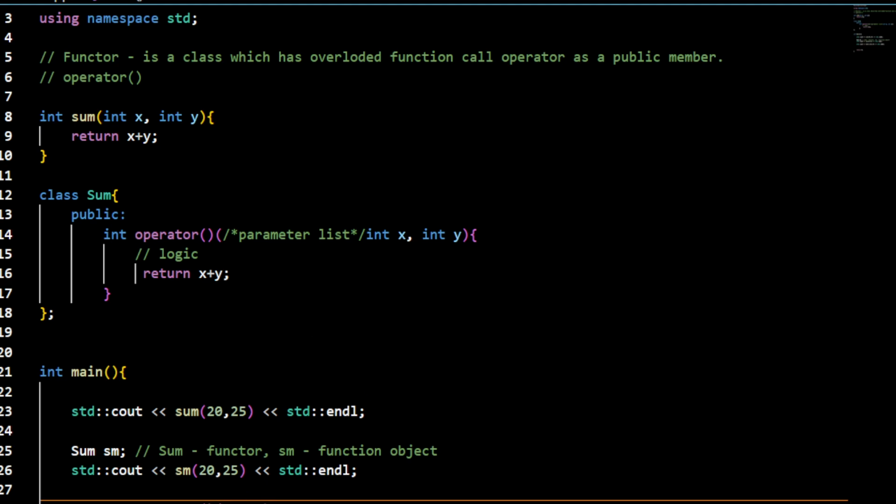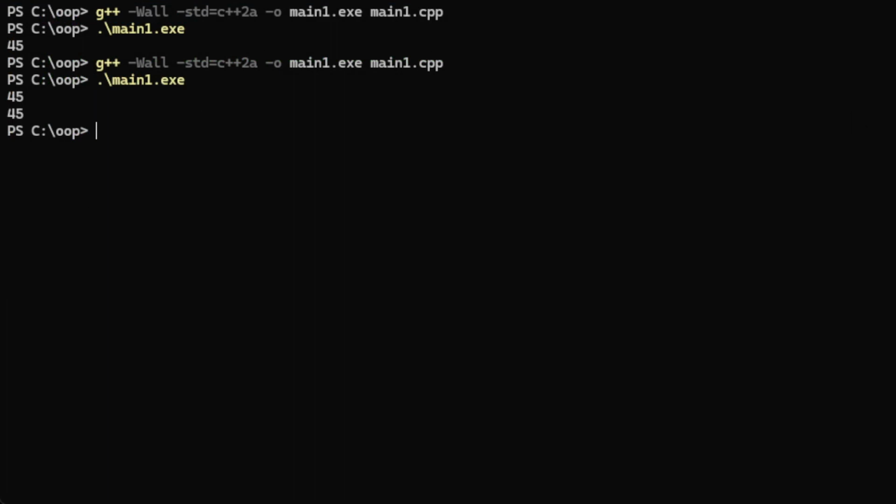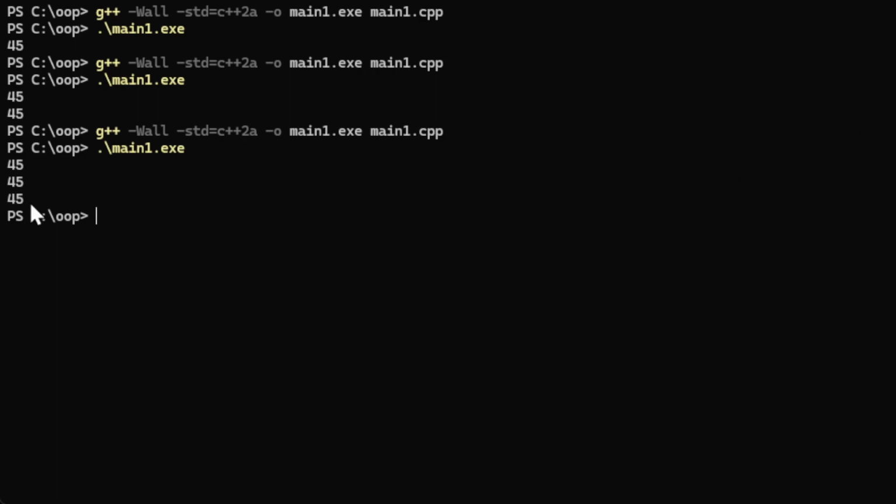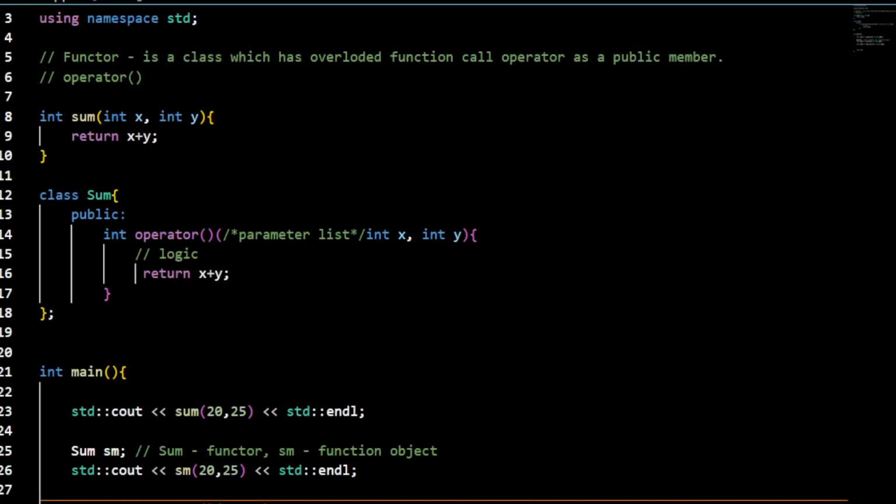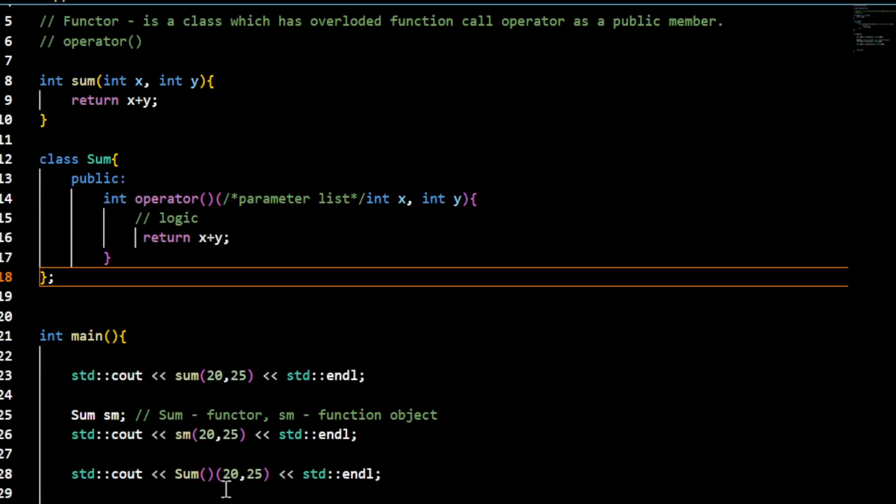Let me show the output again one more time. So you can see 45 displayed in this place. Going back to the editor one more time, you can use this if you have an object. It's very convenient to pass this object to the function. You don't need to create a function pointer.